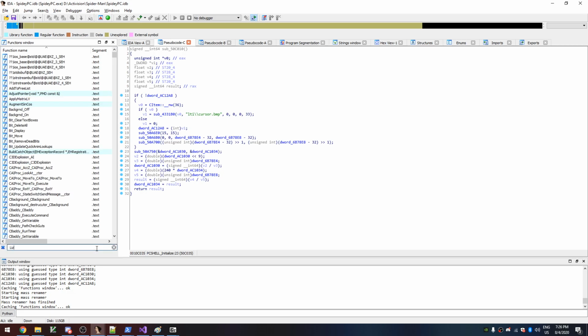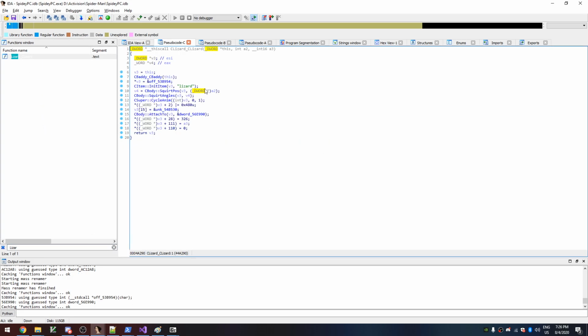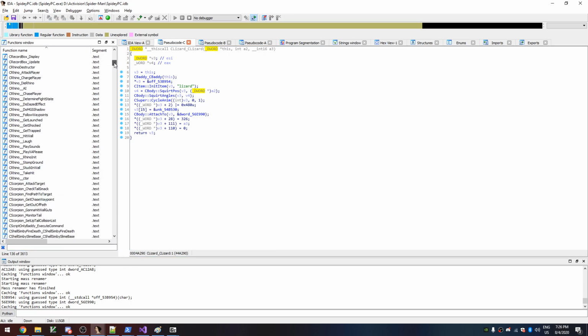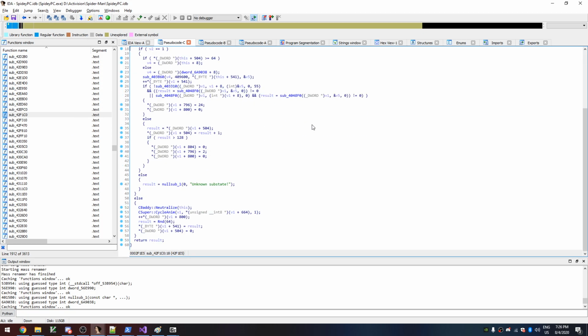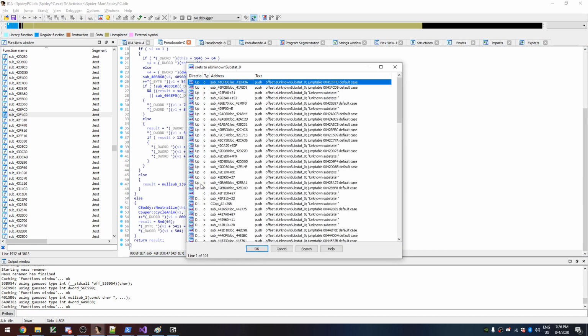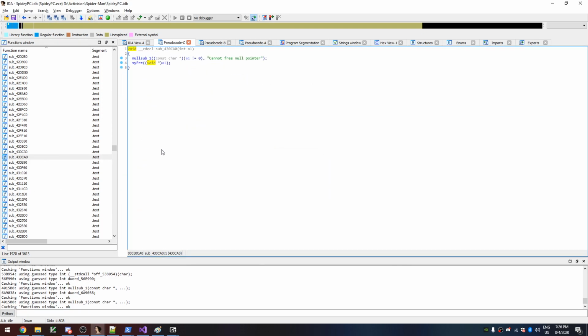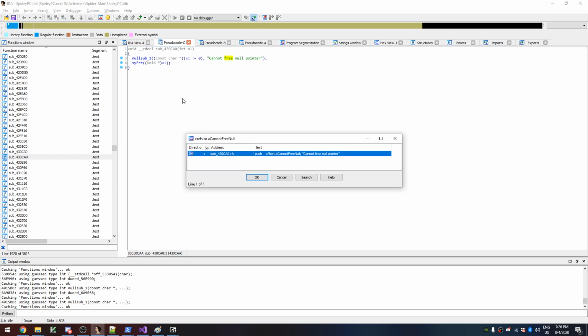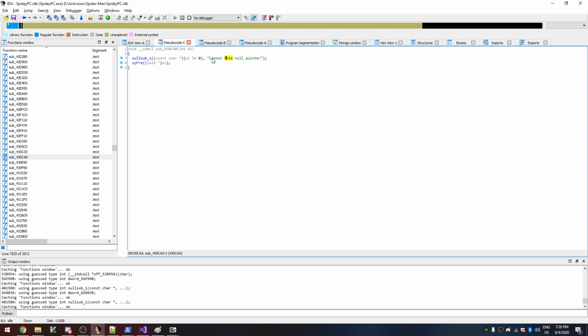So we can now look at stuff like lizards. So happy that now this is working. Most of the functions are still unnamed, but if you look at the greater scheme of things, I'd say that we already made some fair progress. For example, this unknown substate is used a lot. Cannot free null pointer. I don't know where this is. Apparently it's only used once. So I don't know why this wasn't picked up.